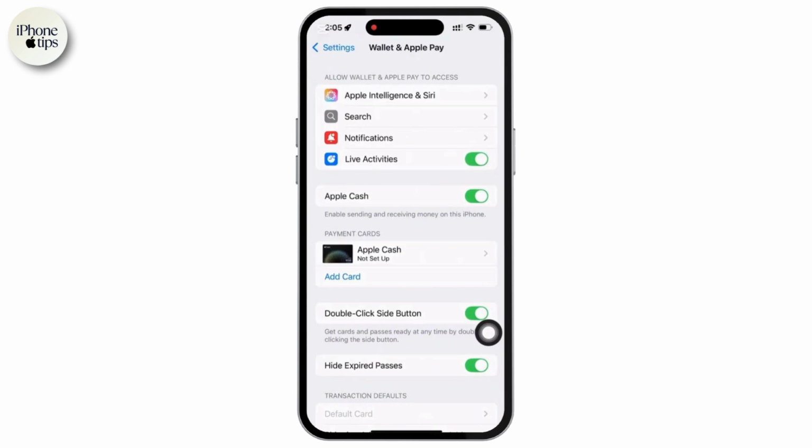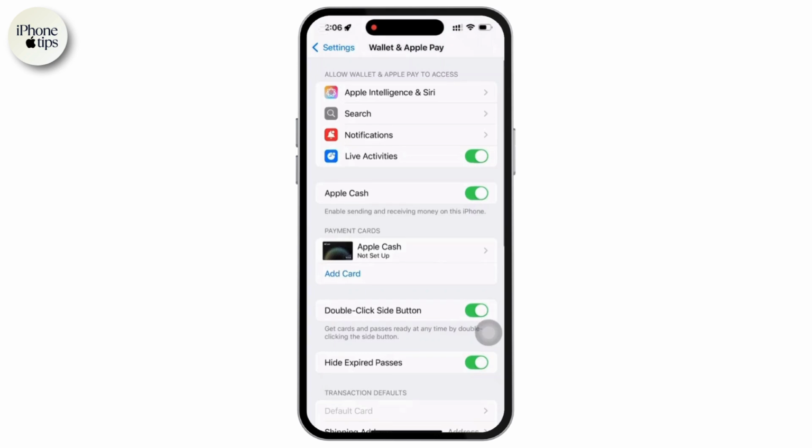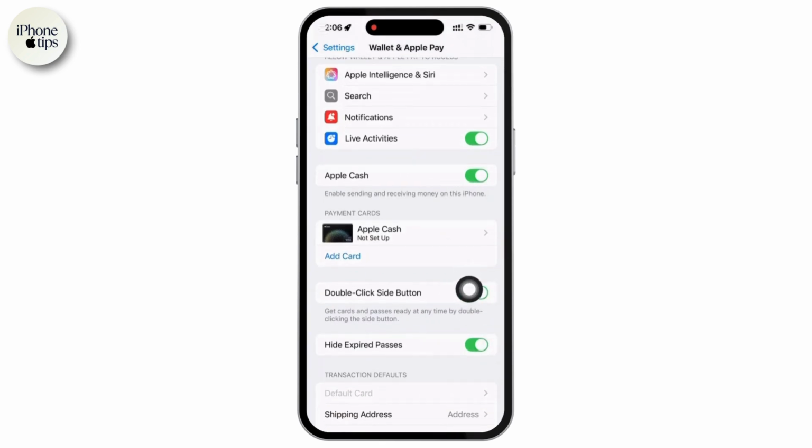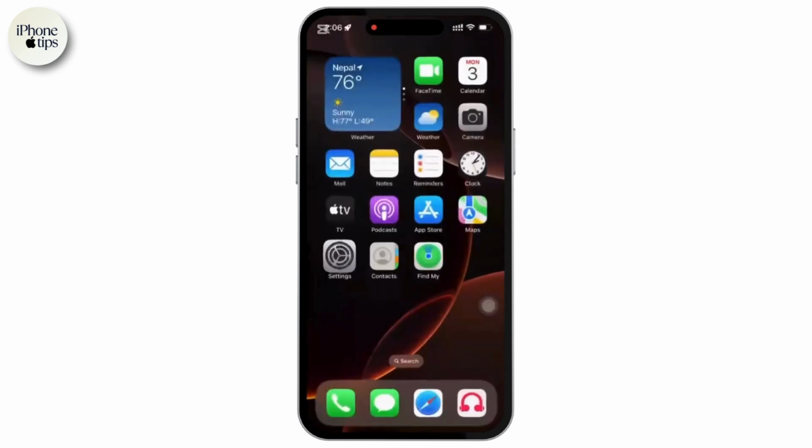And once you see the interface like this, make sure to double click the side button or home button is on. And now once you have enabled that, when you double click, your card will appear. So you just have to authenticate with Face ID or passcode and tap near a payment reader and tap on done. And with that, let's move forward to the last step, that is to add card for App Store.